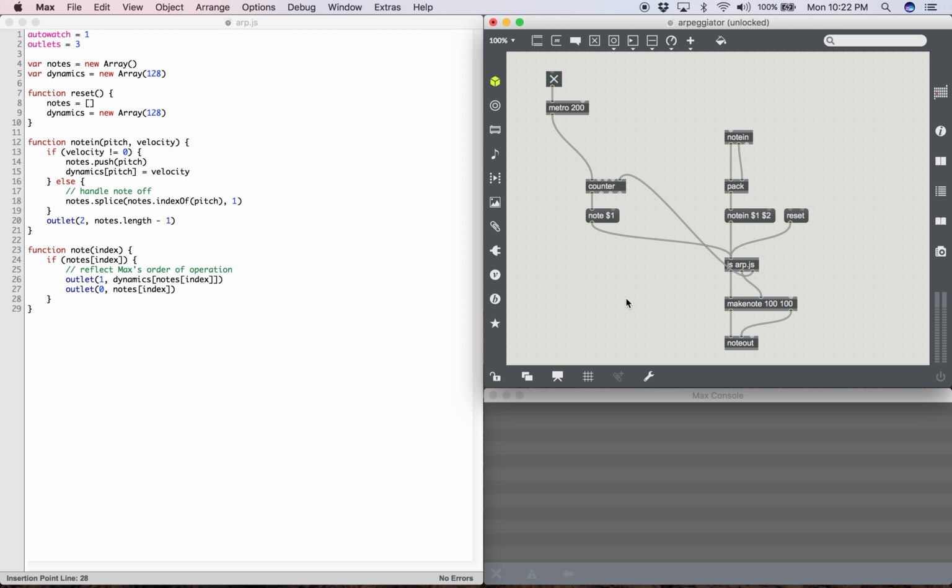Right, so now you have dynamics too, which is a very cool thing. So if you have, say, a bunch of notes here, very soft on top, and then you have something a little louder down below.